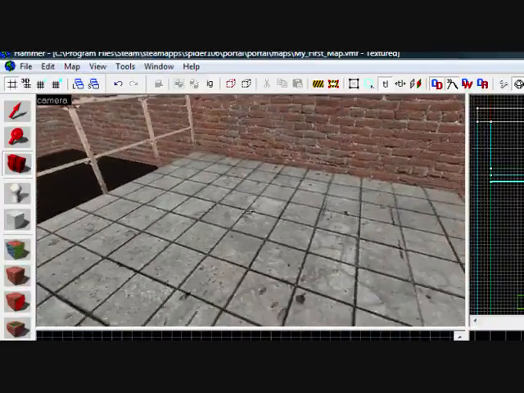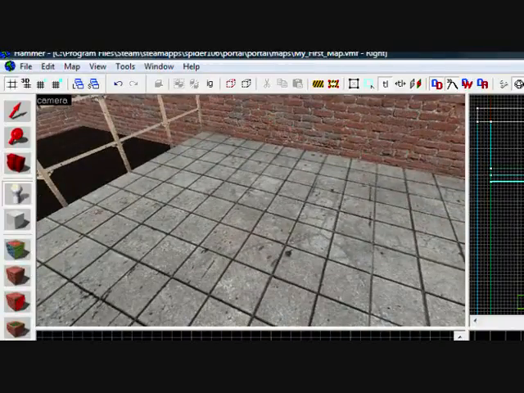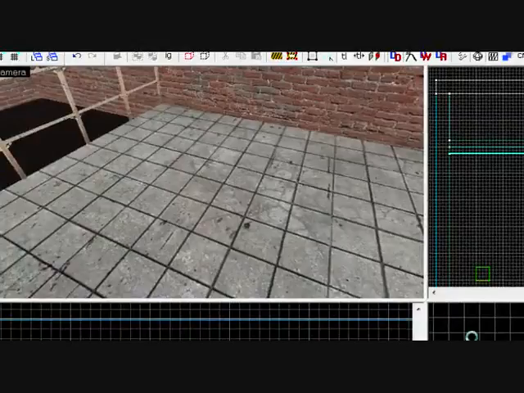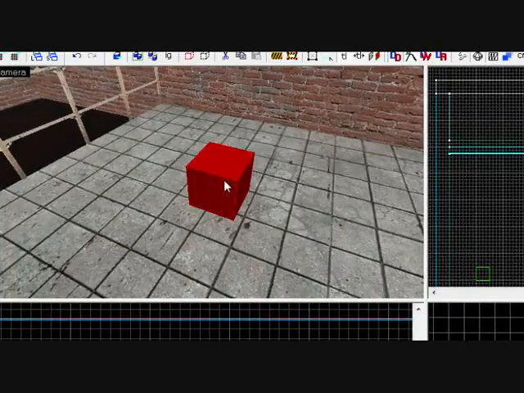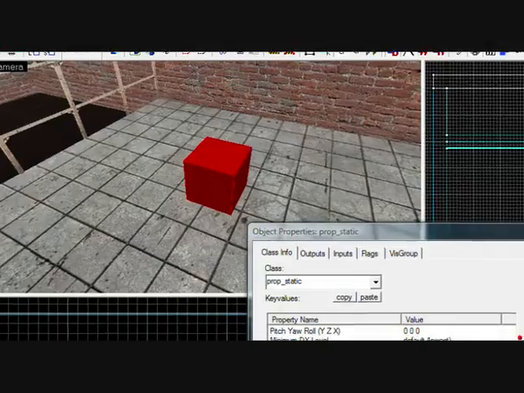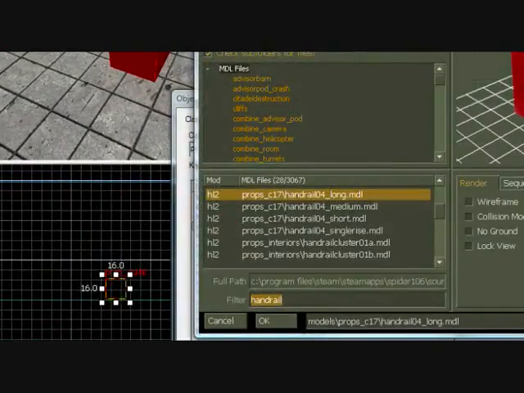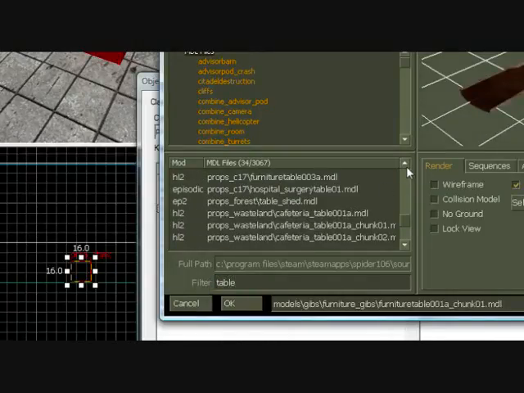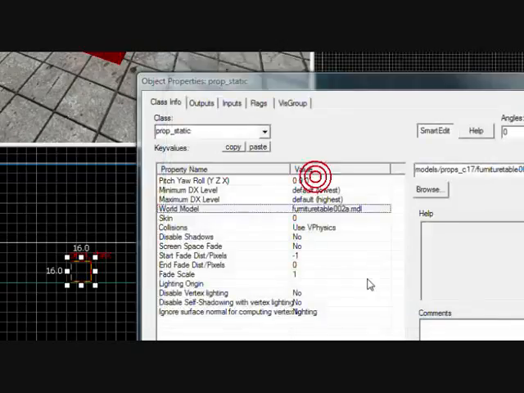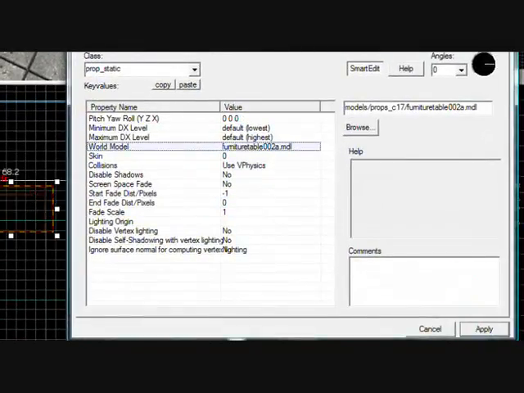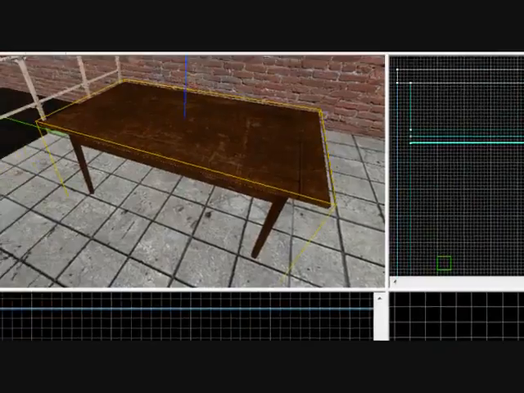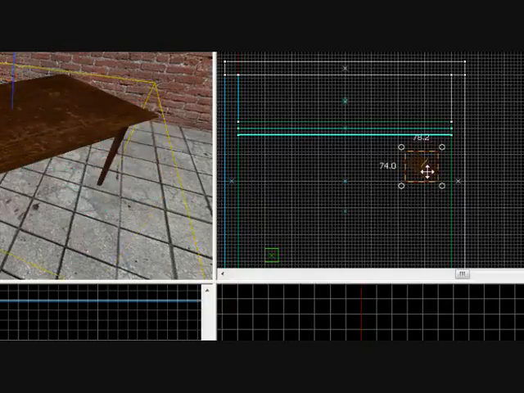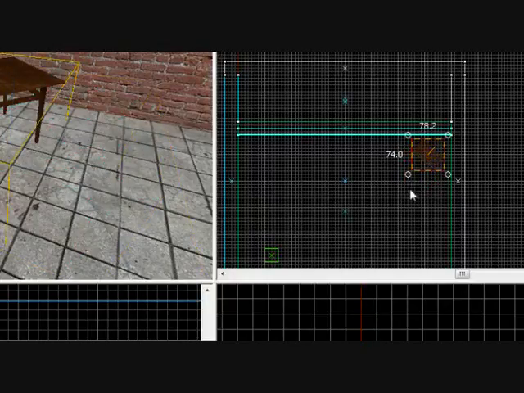Now, quick demonstration of what we've learnt. Let's just make a lovely table by here. Entity tool, down here, make sure it's prop static, search it, you click and then you double click it with the selection tool. World model, double click it, and search whatever you want, table, and then whatever table you want, let's have that one, double click it, and then click apply. And there we go, there's our table. Now rotate it, click once, and then rotate. And there we go.